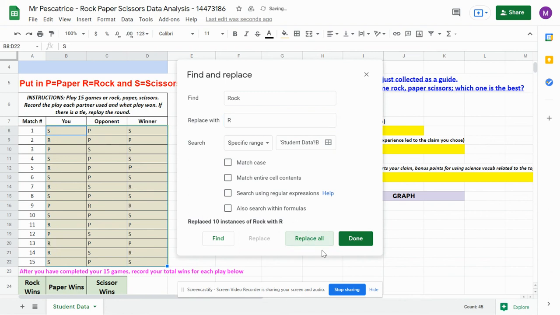So that just fixed your data table in a matter of seconds, so you didn't have to go through and manually do it. So that's a good reason to use this tool. It's awesome and saves you a lot of time.